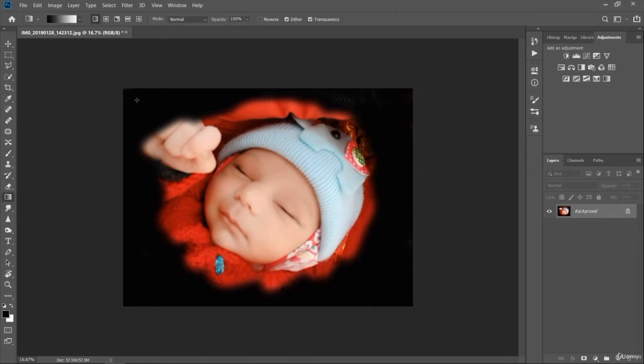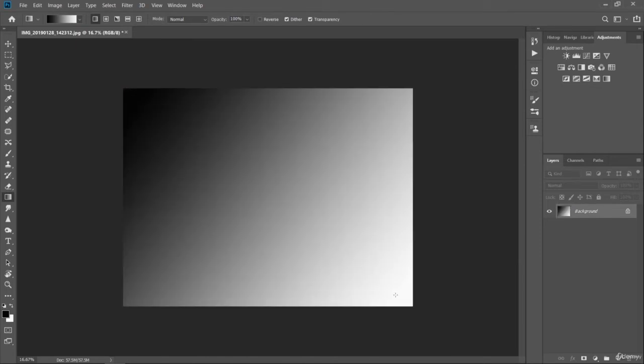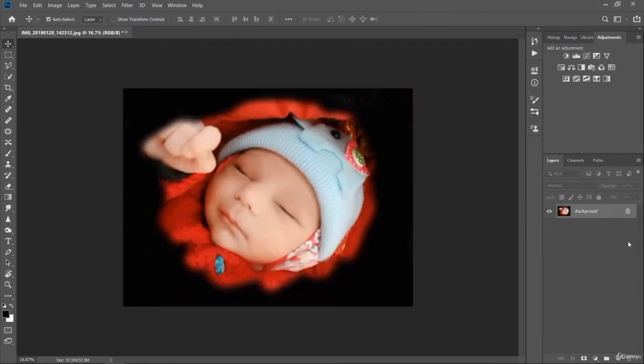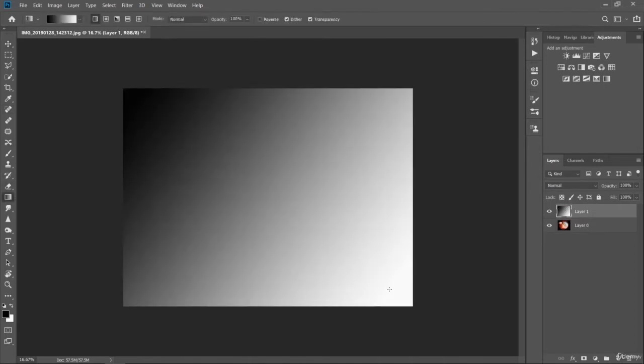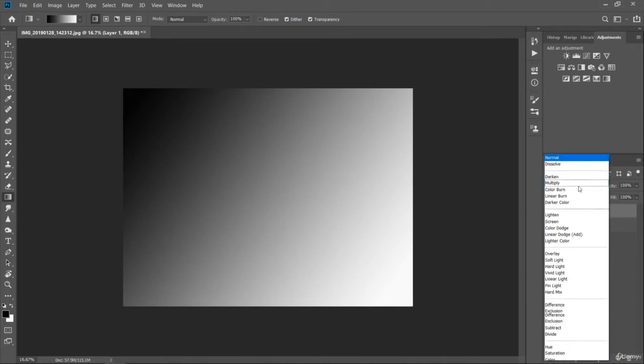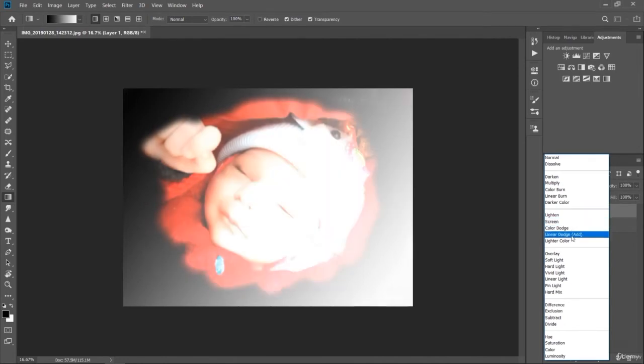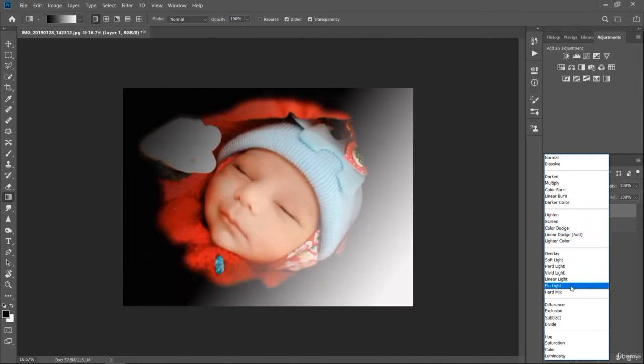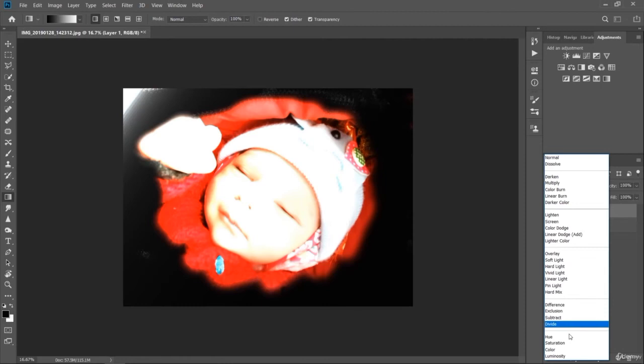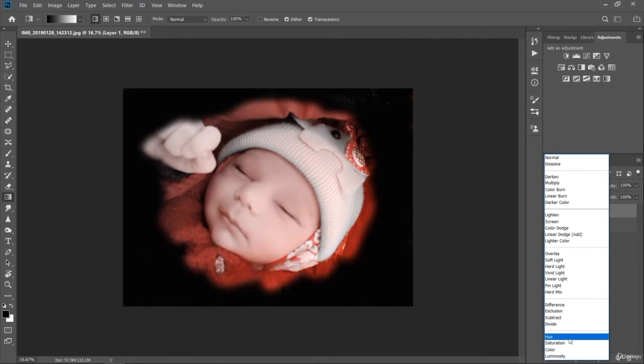So next we can apply a gradient over this image. The default color is black and white. Just select it, or you can create a new layer on the right hand side and then apply the gradient to this new layer. Once the gradient is applied, we will be using the blending mode. You can try different blending modes, but I will go with the saturation or color blending mode, somewhere between hue and saturation, and it will convert our photo to black and white.